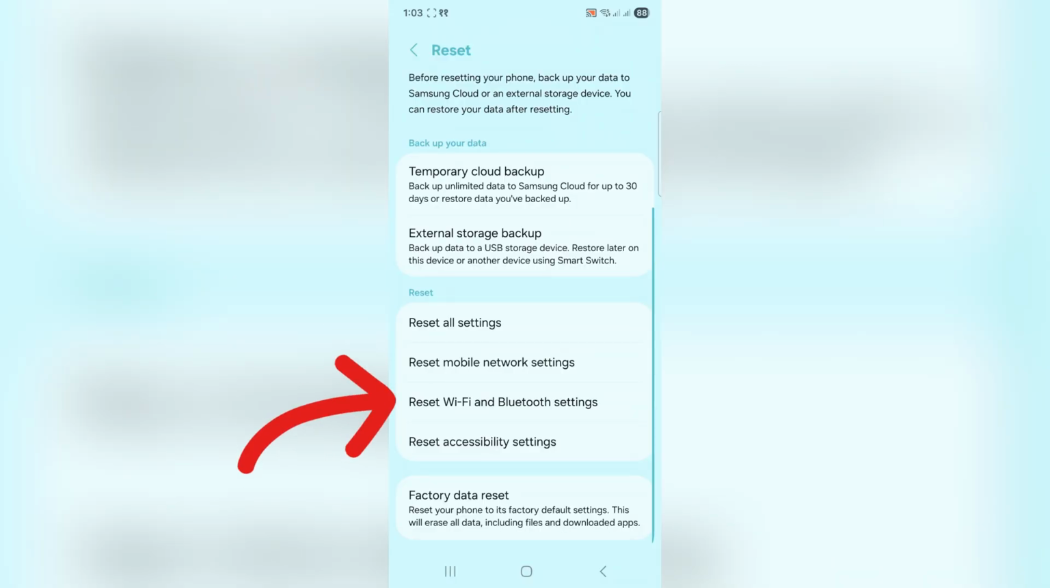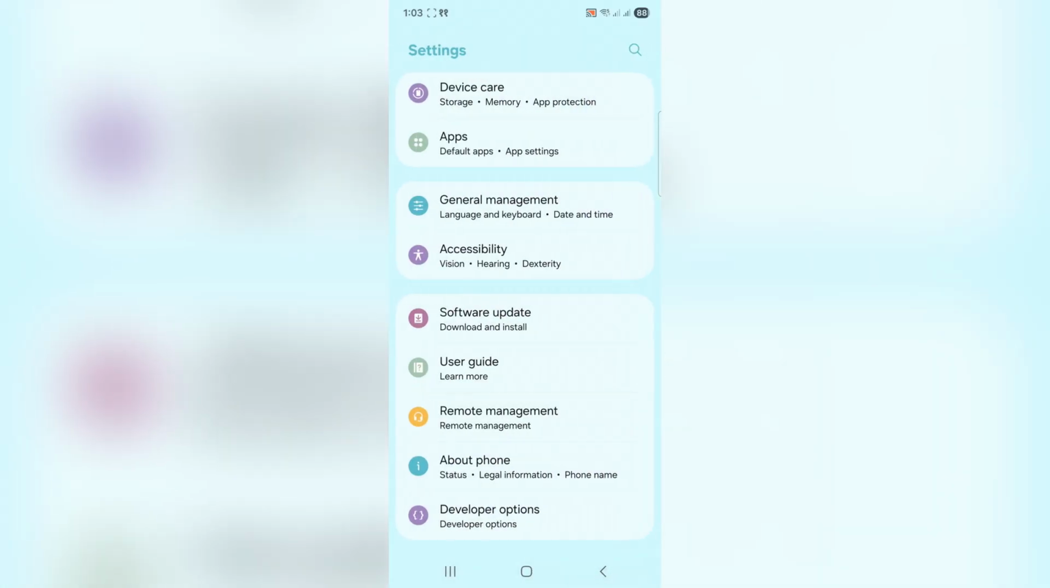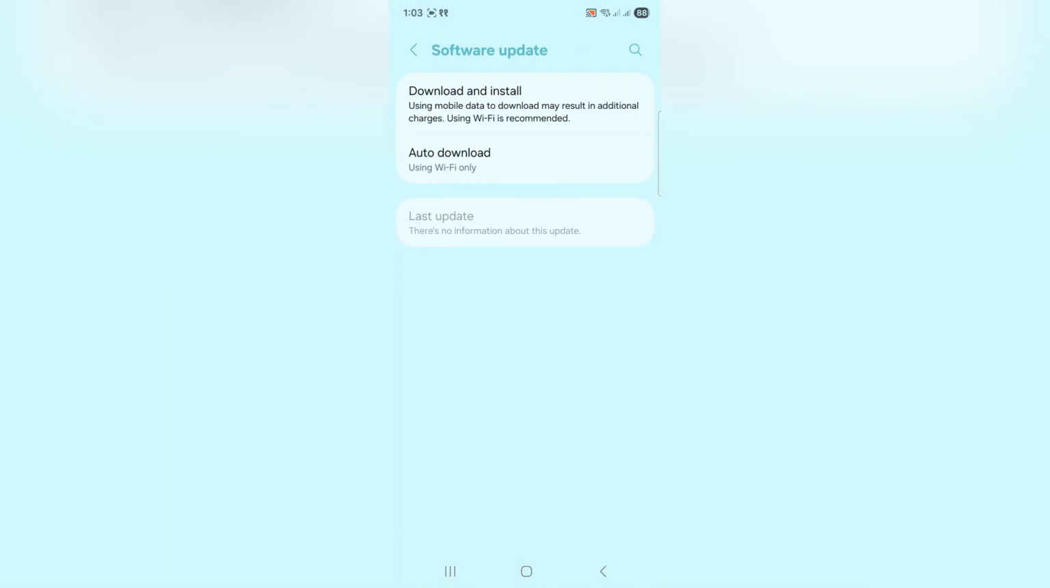Also, reset Wi-Fi and Bluetooth settings. Additionally, check for a software update and install it if an update is available. If none of these steps work, contact your carrier for further assistance.